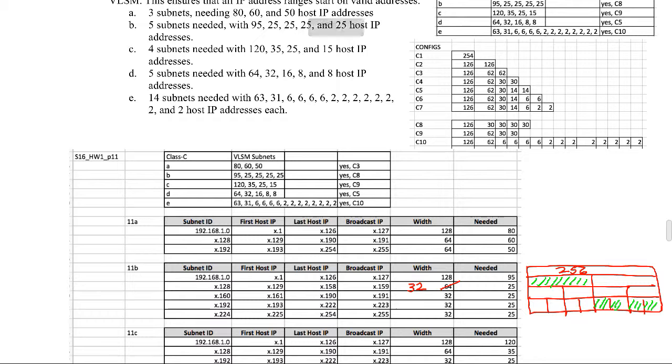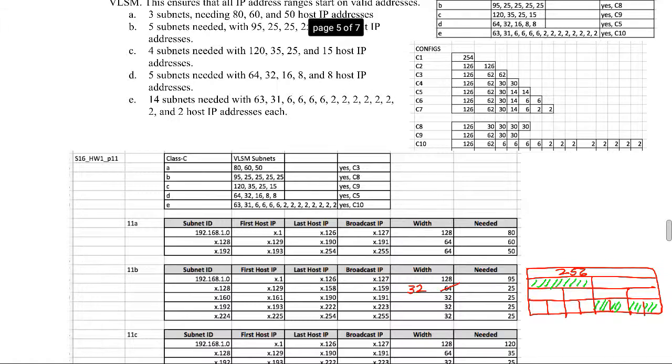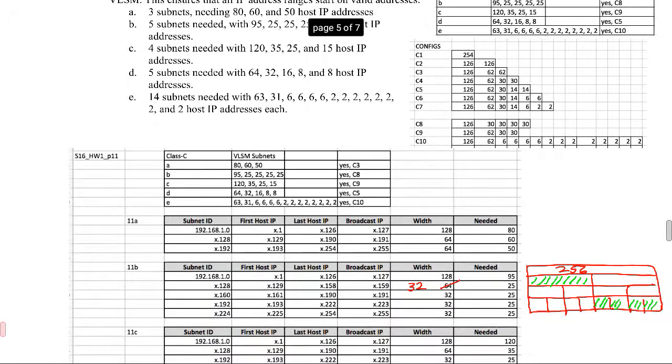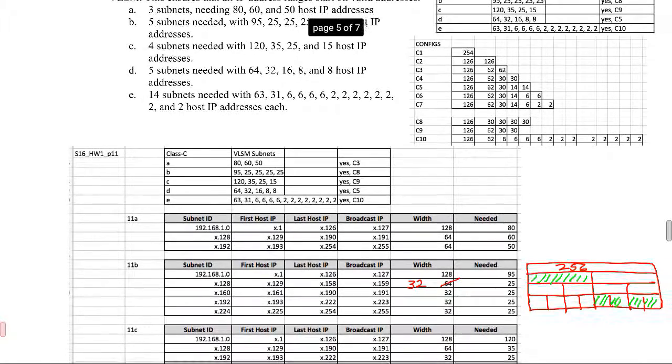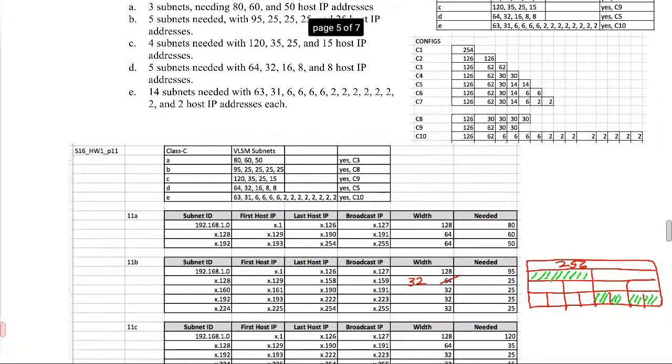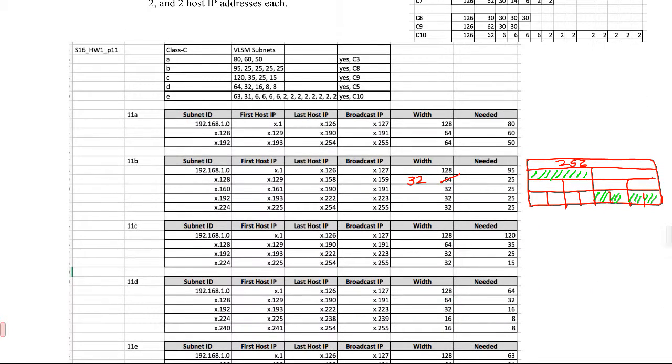Okay, let me move through the rest of them here. Part C, 120, 35, 25, 15. I think I can do it. In part C, what I'm going to do is a 128 and a 64 and then 2 32s. So I'm going to have a 126, a 62, and 2 30s, and it works. And so part C looks like this.